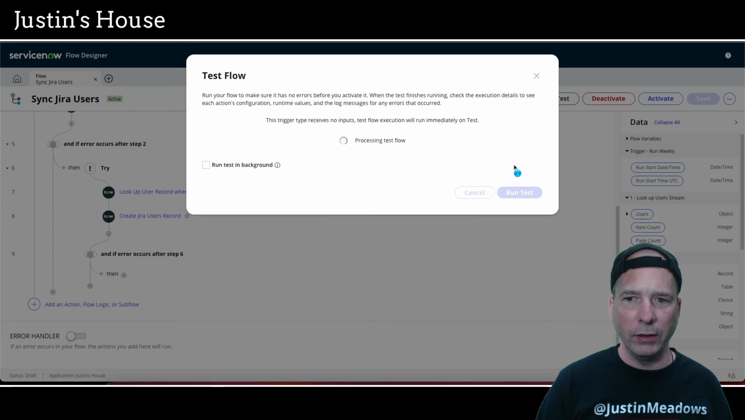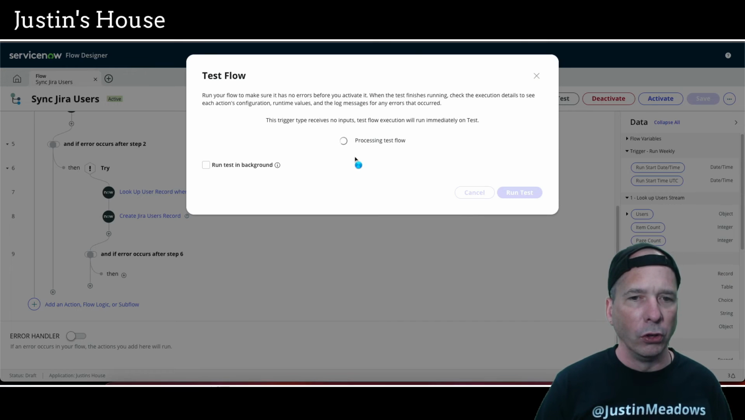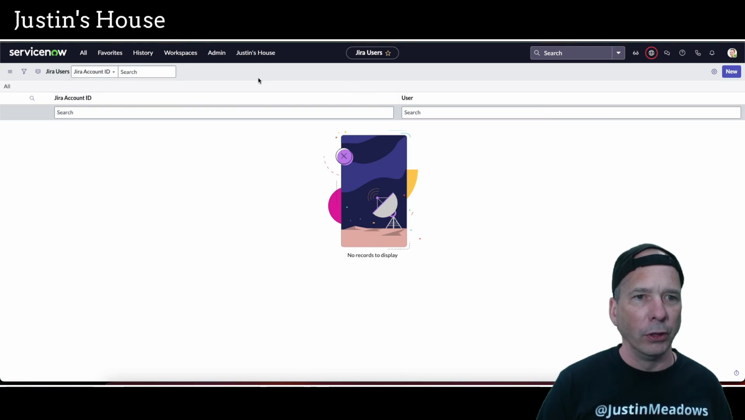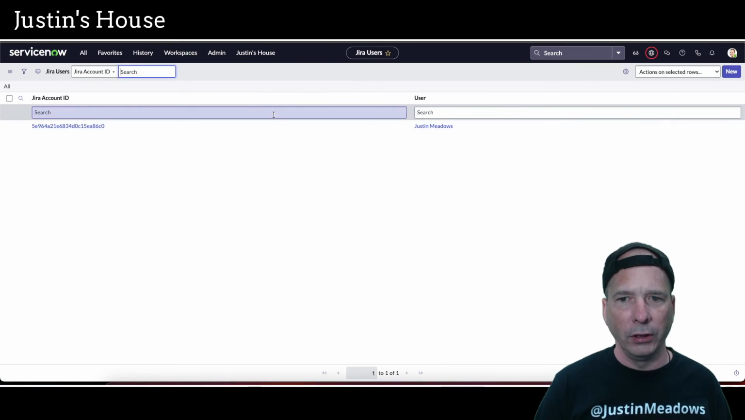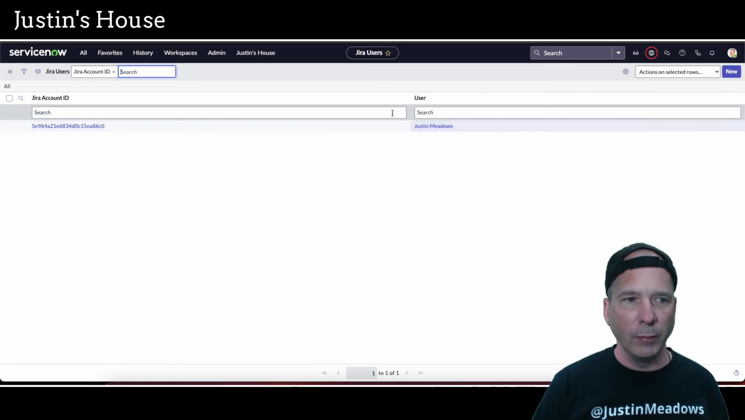Since it's already saved, we'll run the test. And now we should have an account ID and my user account when we go look at the table once this finishes. So I think it was just that one missing data pill on there. Let's cross our fingers and our toes, and yes, it worked. So I've got my Jira account ID and my user information.